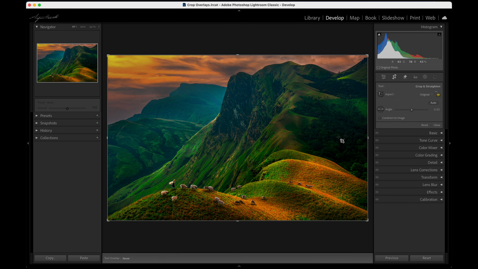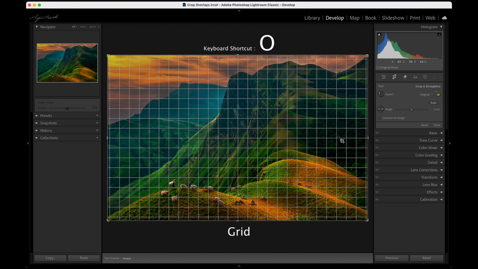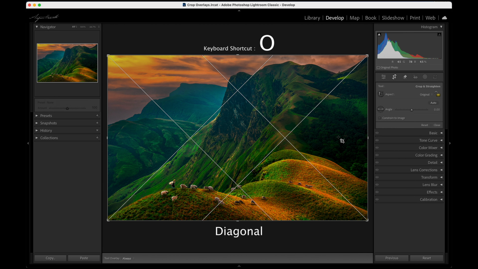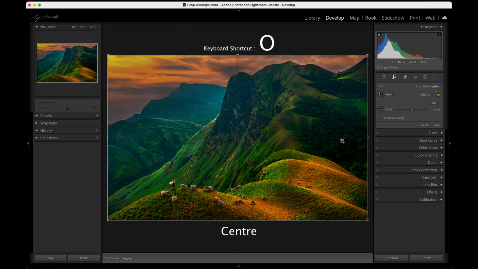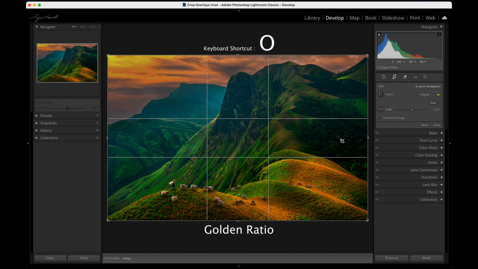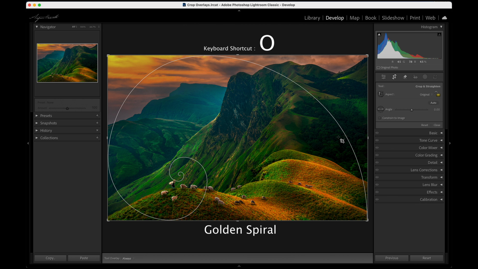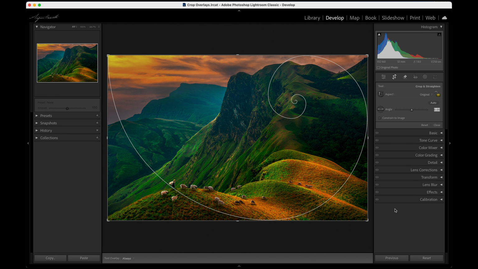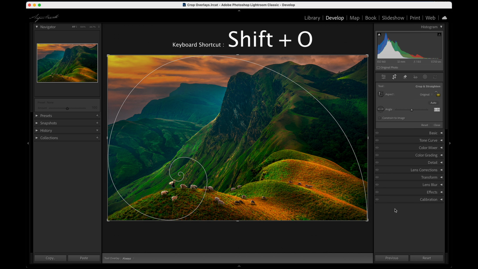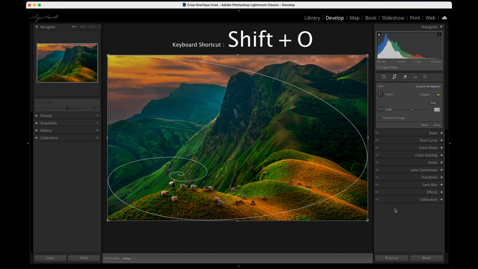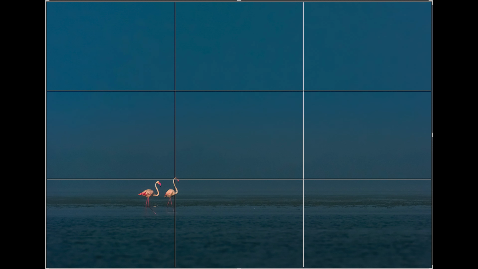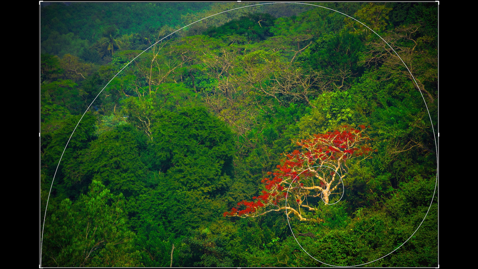To cycle through them, simply press the O key on your keyboard. Each press will toggle to the next overlay. And if you want to rotate certain overlays like golden spiral, hold down Shift and O. Play around with them and see which one suits your style of photography the best. Personally, I use the rule of thirds the most, but sometimes golden spiral works wonders.